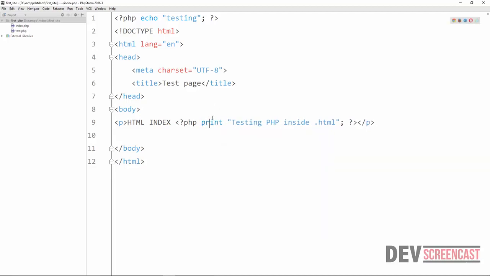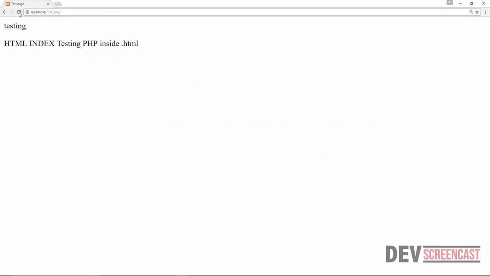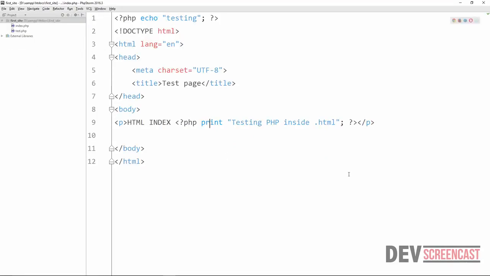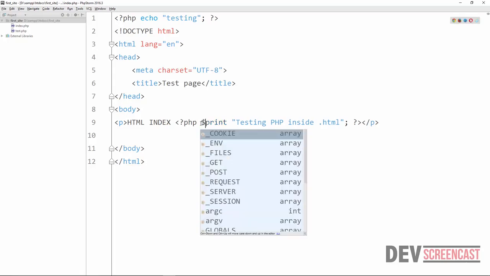So if I use print here, it's going to actually do the exact same thing if we refresh the page. So this is giving us the same output. However, there's a little difference between using print and using echo to output content to the web page. One of the differences is that the print we're using here actually returns a value. Okay, so this returns a value of 1.